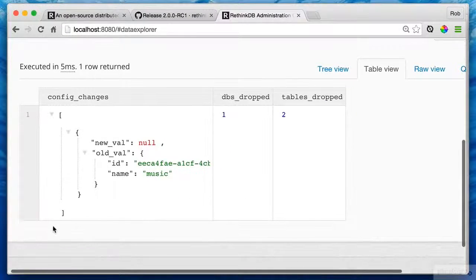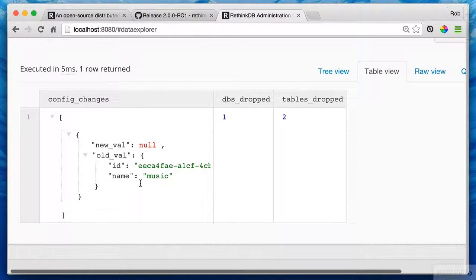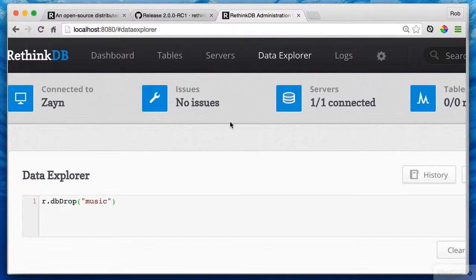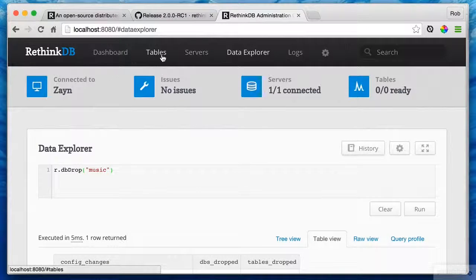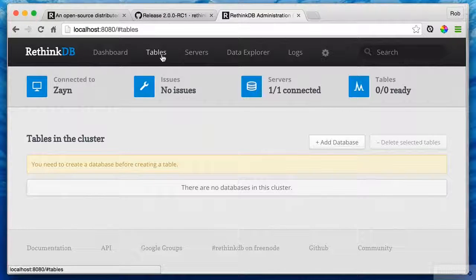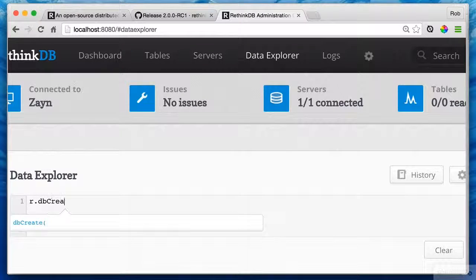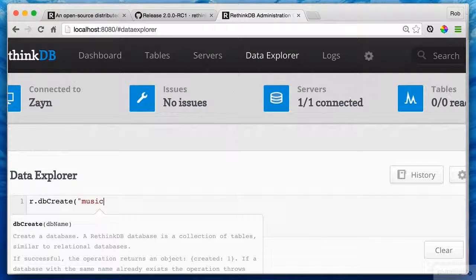And look at this. This is one of the really neat things about working with RethinkDB. It tells you what just happened. dbs_dropped 1, tables_dropped 2. It's telling us the old value. That was the name of the database, music, and the new value is null, meaning it's not there. And if we head over to our tables window here and take a look, yep, it's not there. It's all gone. So you don't have to do everything through the admin screen. You can do it all right here in the Data Explorer.